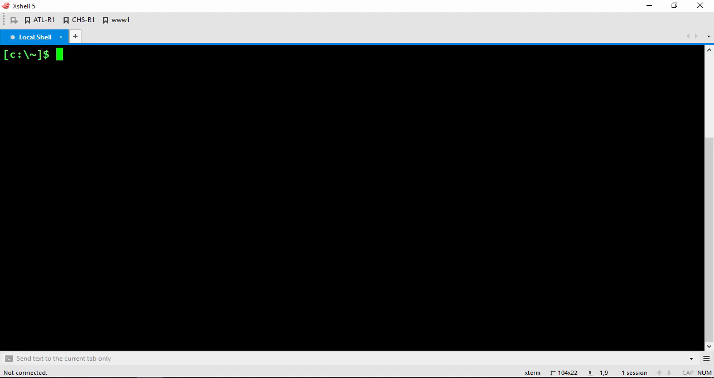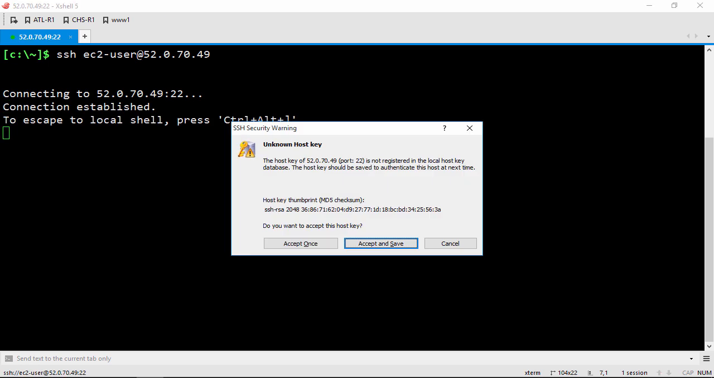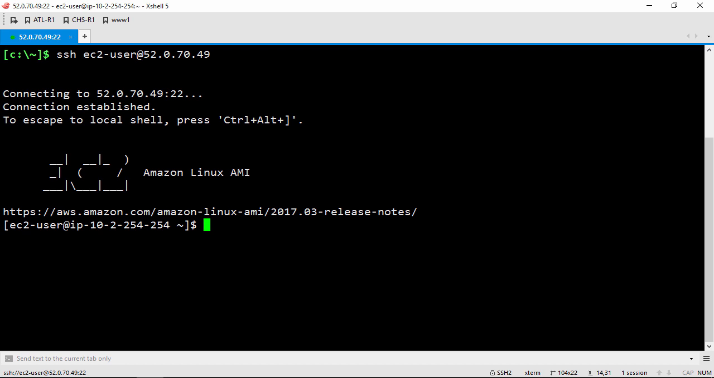Here we are in our SSH client. I'm going to connect to the NAT1 instance using the ec2-user account. ssh ec2-user@, and then I'm going to put in the elastic IP. Now remember, we locked down the NAT instance's security group to allow SSH only from one IP address, so this is about as secure as we're going to make this. Go ahead and accept the key here, and boom, we are in.